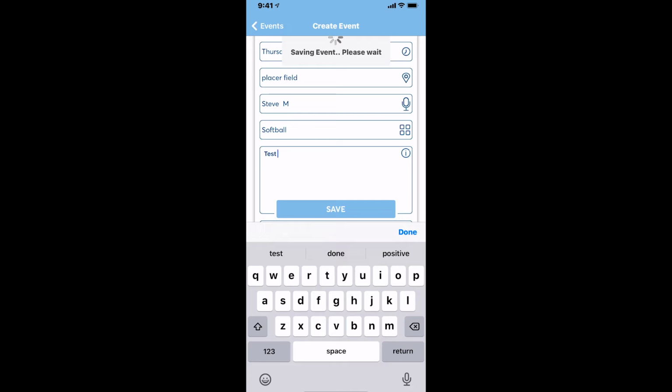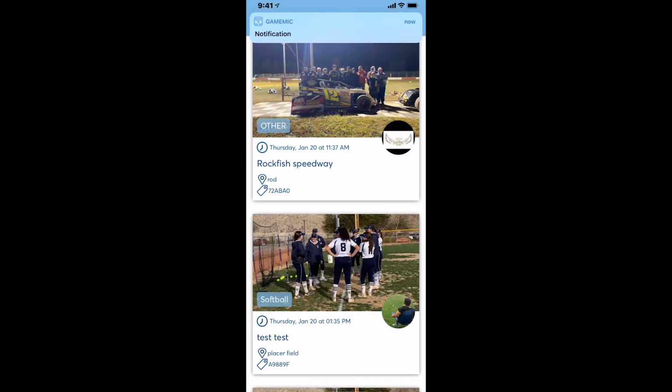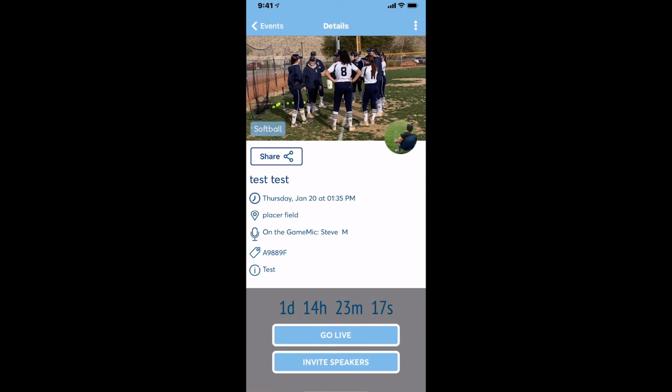It's going to go out into that events tab. So you can see right away, you already see my event is right there. Test, or test is my event. So when I actually go into that event, it's going to have a few things for me to look at. Since the game is starting within 5 minutes, I can actually go live right now.